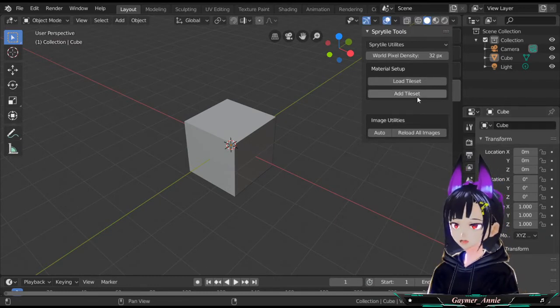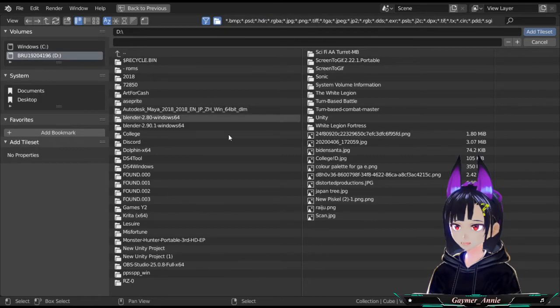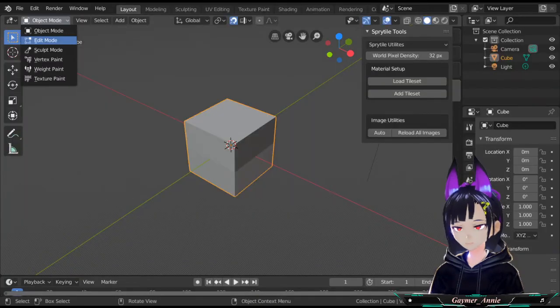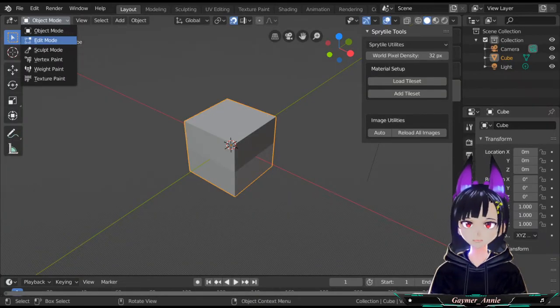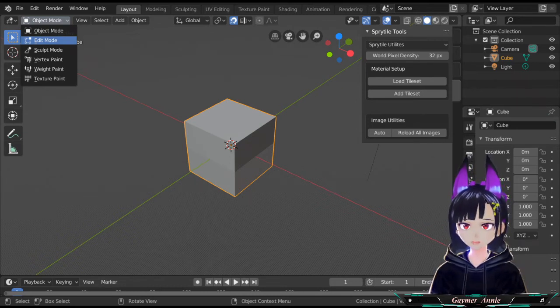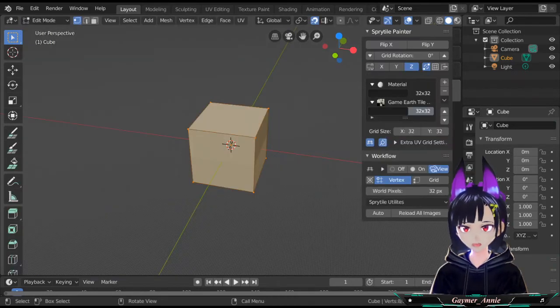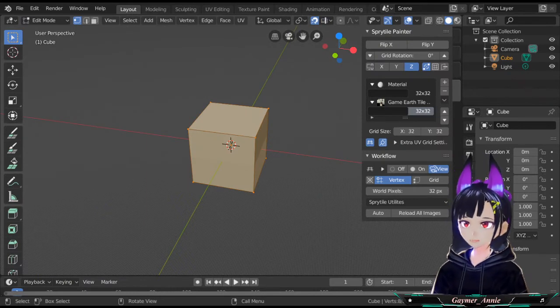So what you want to do now is add the tile set. So we're going to add the tile set that I downloaded. Once you've added the tile sprite, like I have, you want to go into edit mode. And once my Blender decides to stop crashing, I will show you where to go from there. This may take a while. Okay, my Blender stopped having its tantrum now.